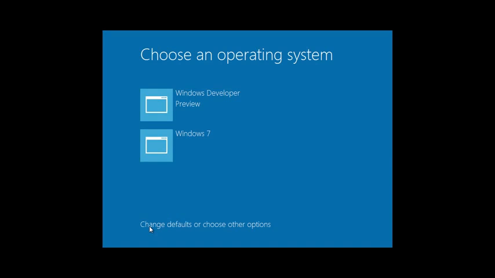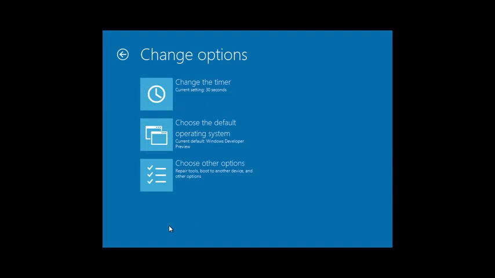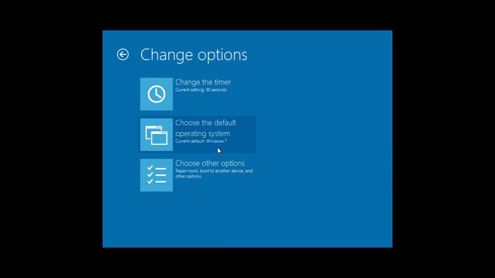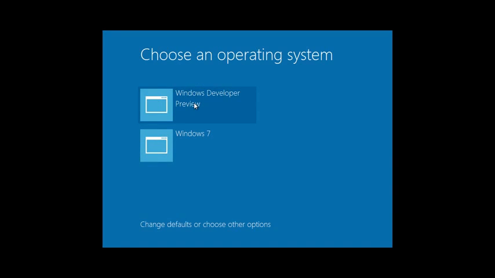So I'm just gonna click change defaults or choose other options, and we're gonna click on choose the default operating system. As you see, the current default is Windows Developer Preview, so we click that, and then we're just going to click Windows 7, and now the current default changed to Windows 7, and that's pretty much it. Now it's just choose an operating system to boot. Just for this demo, I'm just going to continue with Windows Developer Preview.